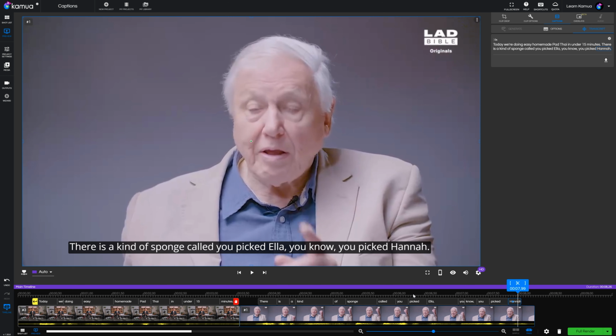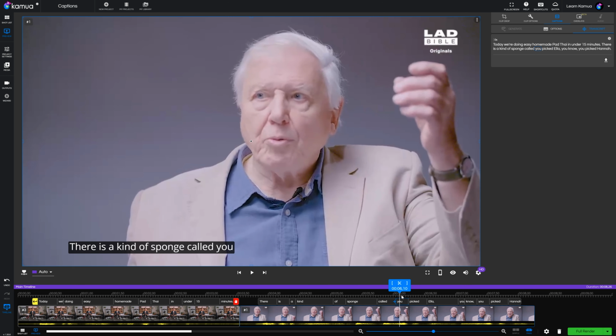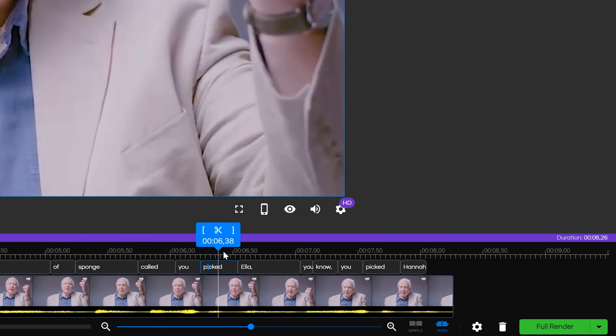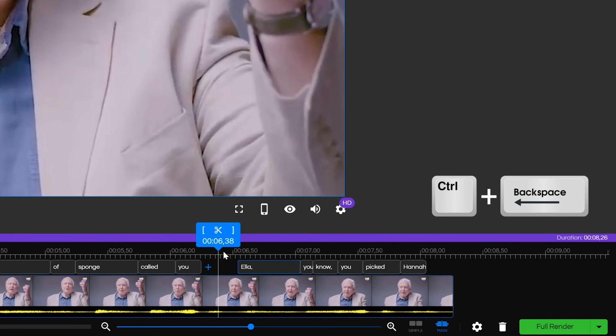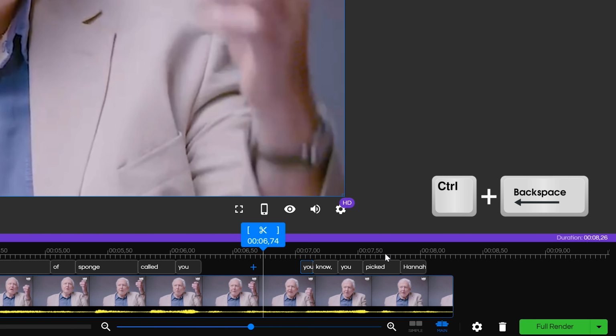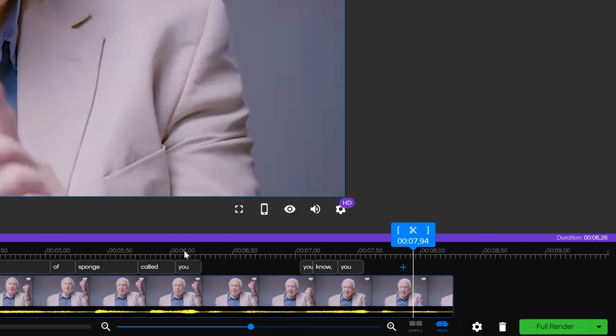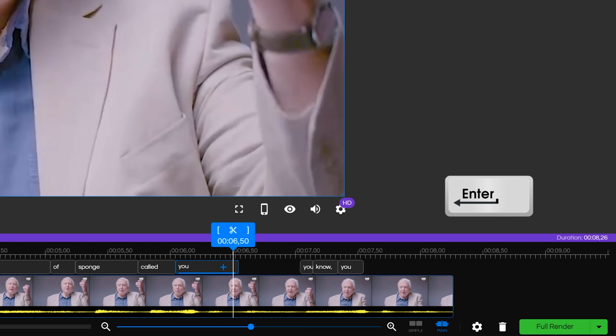So now we have the unusual word euplectella, which the captions generator failed to recognise and generated 3 words instead of 1. We can quickly edit this by navigating to the unwanted words and hitting Control and backspace to delete the word clips. Then select the word we want to edit and hit Enter. Then I'm just going to paste in the correct word.